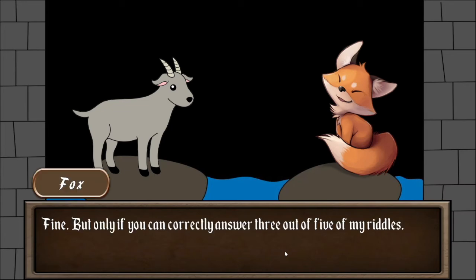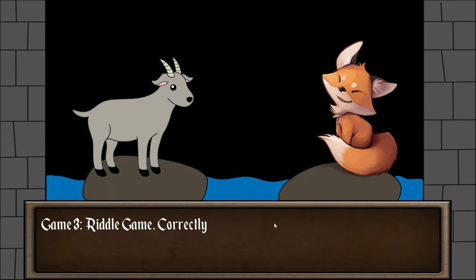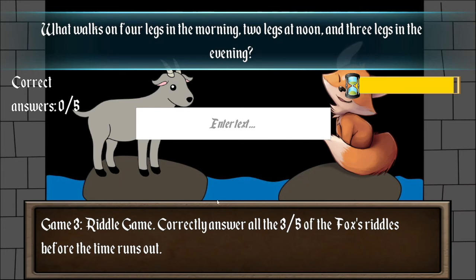Oh, the fox conceded. You can get out if you correctly answer 3 out of 5 of my riddles. This is a bit random, I'll be honest, but okay. Let's go along with your original suggestion. All right, let's do the riddles. Deal. Riddle game. Correctly answer 3 out of 5.